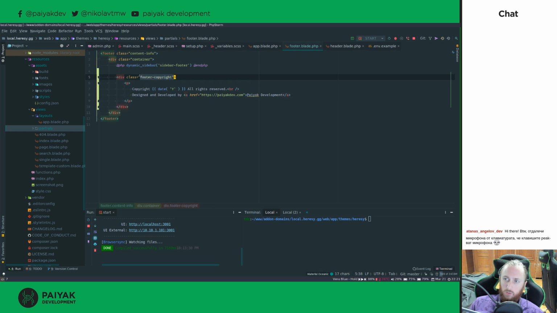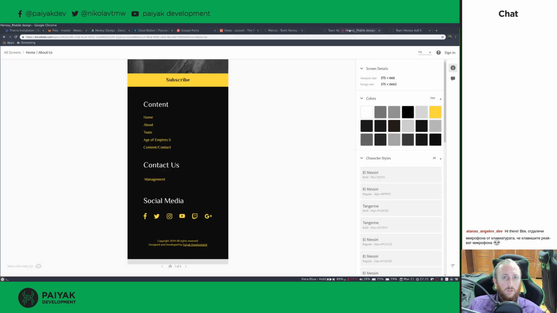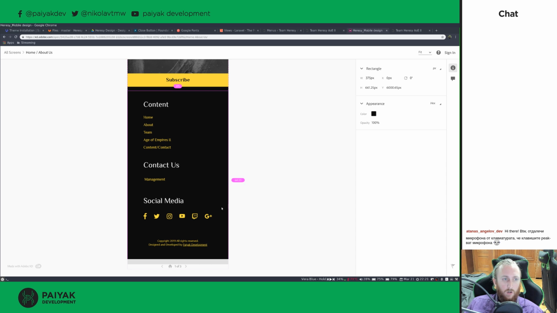So the next thing to do, if we come over here to the browser, you can see that the copyright part is now being displayed at the footer of the site. The next part would be to obviously style it. So if we take this over here, we can see that it's smaller than the rest of the text. It is a different color.